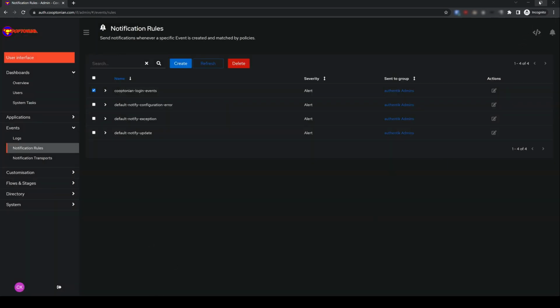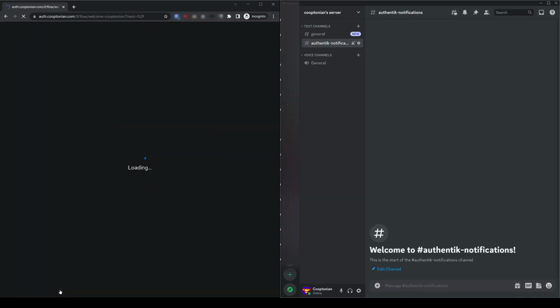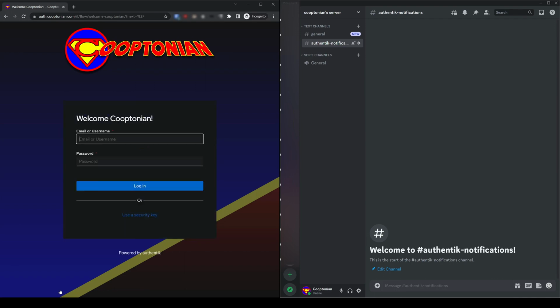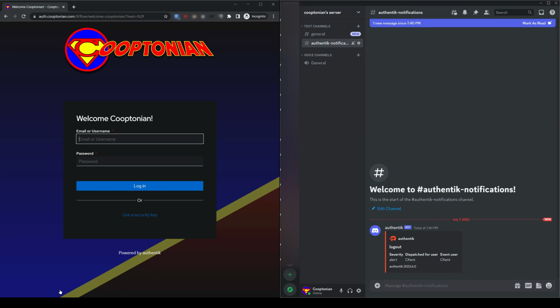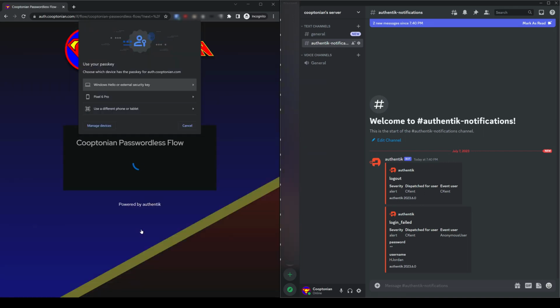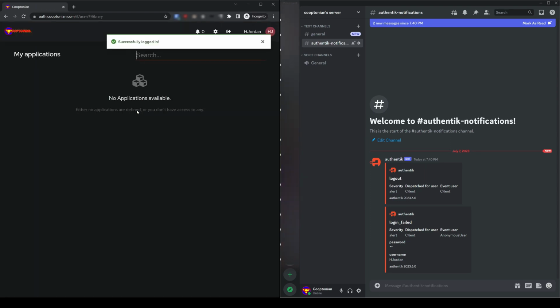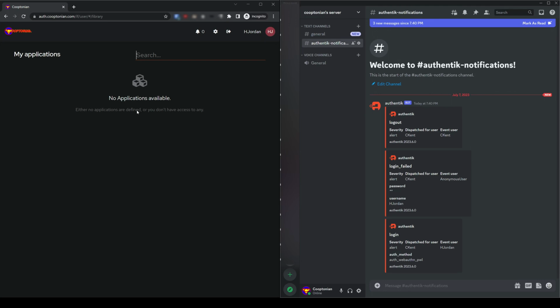We should all be set, so let me half this window and bring up Discord. To test, I will log out of Authentik. And as expected, I received a logout notification in my Discord server notification channel. Now, I will test purposely failing to log in. Again, I receive a notification in the channel, this time for login failure. And finally, I will properly authenticate. And, as expected, received a login alert.